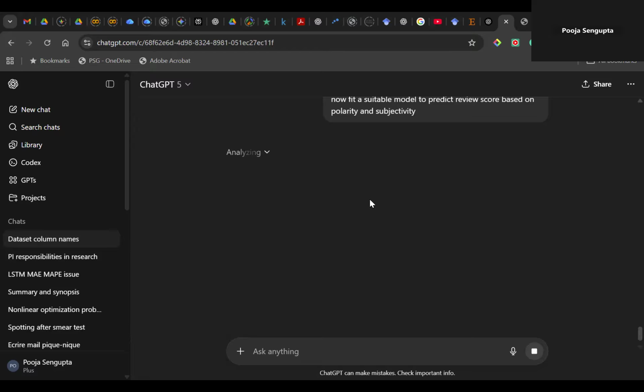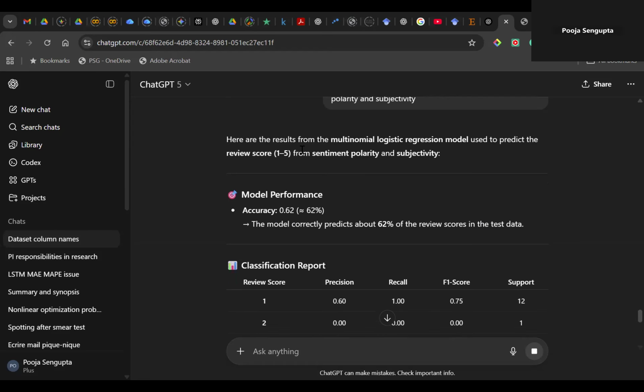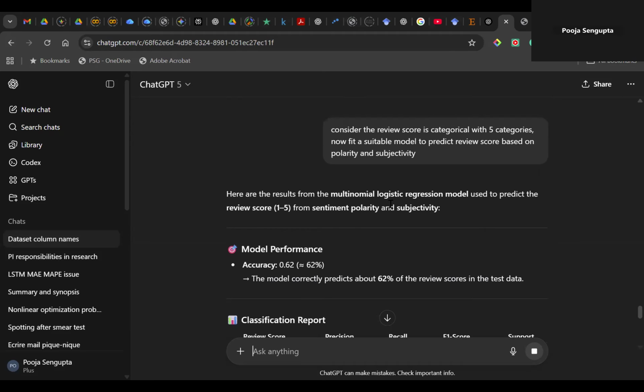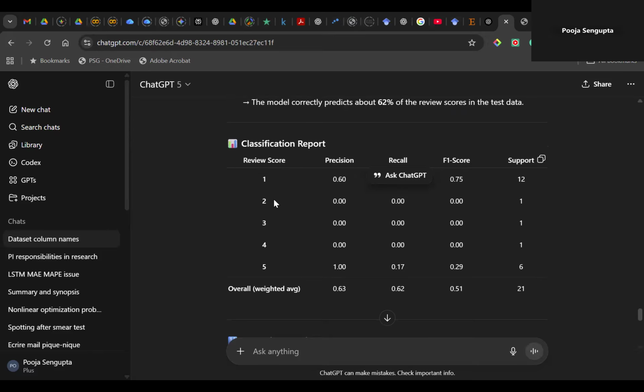And you would notice that the lag time between the response in case of slightly more complicated prompts, as you keep on making the prompts more and more complicated, more and more rigorous, the time it takes for ChatGPT to analyze and come up with a suitable response also increases. So here we mentioned specifically that the review score is categorical. Hence, the natural next choice was multinomial logistic regression model. And having fitted the model, we can see most of the classification report is presented here with the precision, recall, F1 score, and so on.